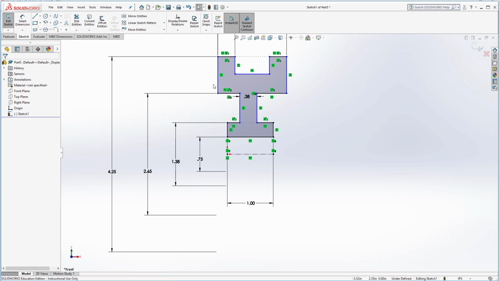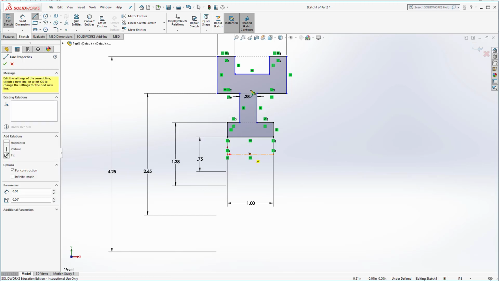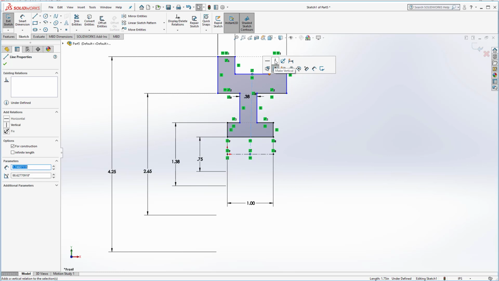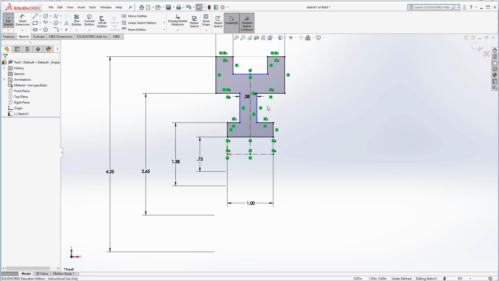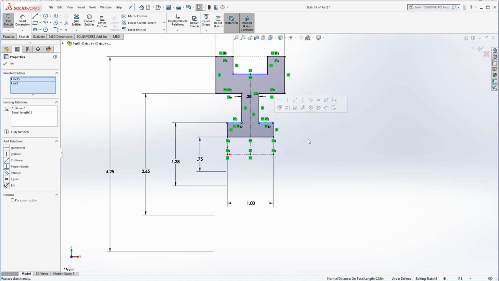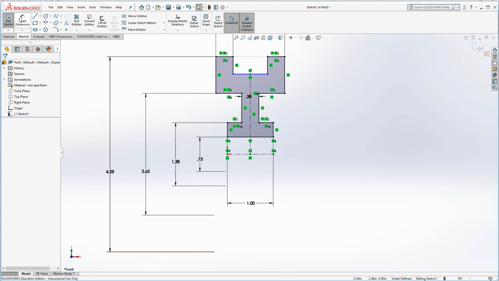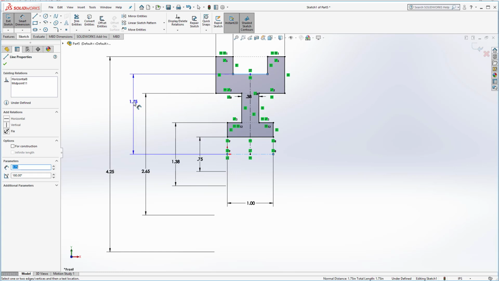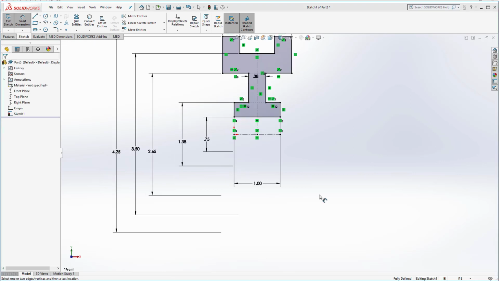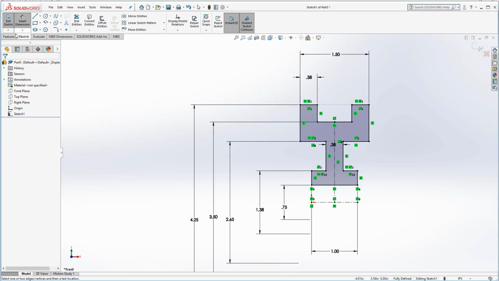Add a construction line from the midpoint of the axis line to the midpoint of the upper horizontal line. Set the new construction line to be vertical. Add equal constraints to these lines and another smart dimension to fully define your sketch. Revolve your sketch to finish.